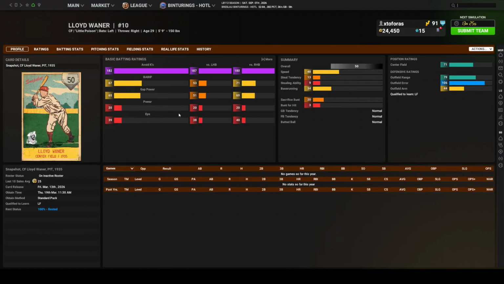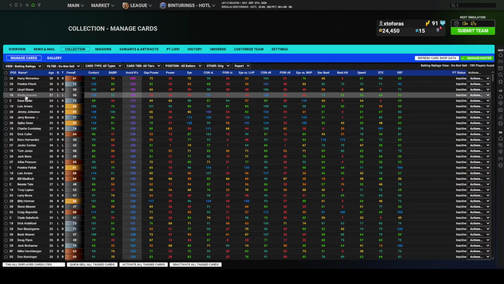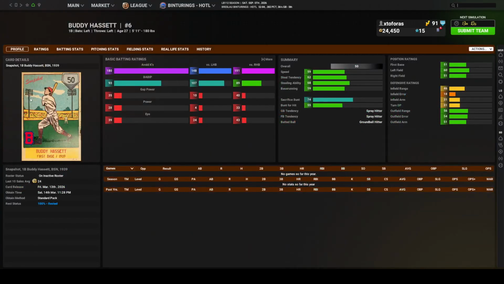Lloyd Waner. I tend to see him as a floor guy and a backup center fielder. Probably fine. Floor guy and a backup corner outfielder. Fine. Probably not. He's like a singles machine.